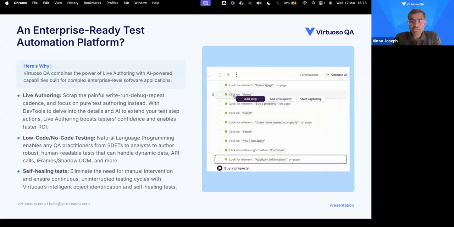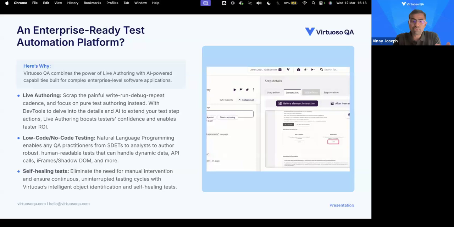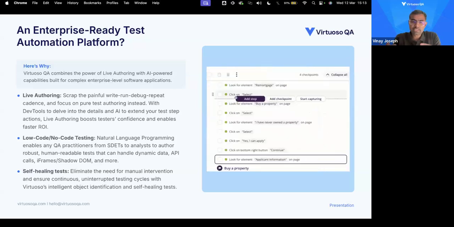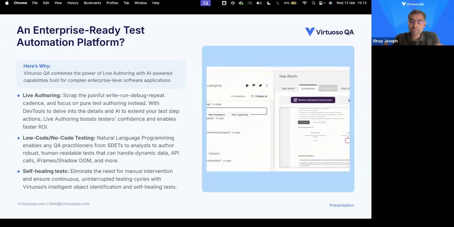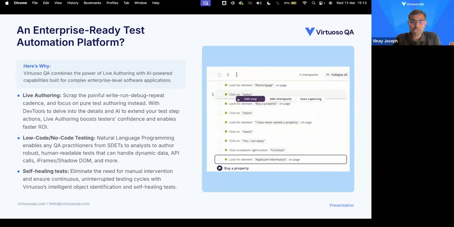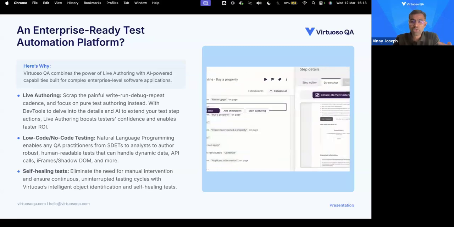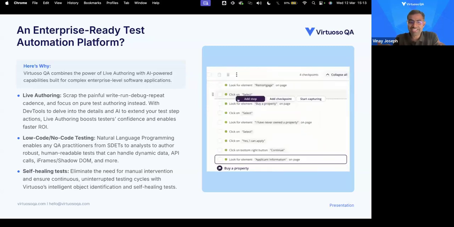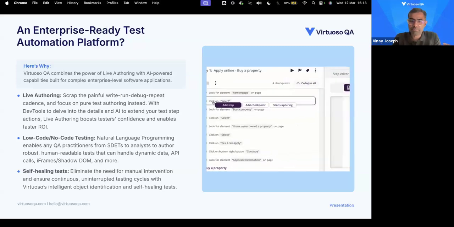There are three major aspects of our platform which are really standing aside compared to the plethora of platforms in the market. Number one, live authoring. So the whole concept is you can write test cases at the same speed that you can write manual testing.